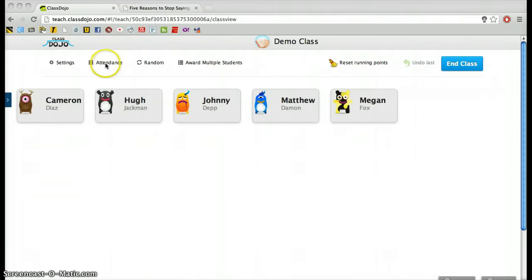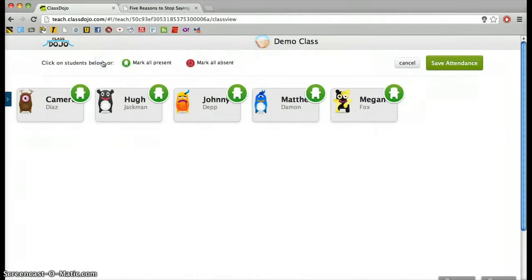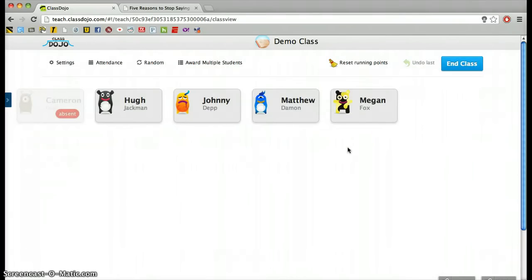Let's start off with attendance. So here's my class. I can mark anyone absent who's absent. So for the purpose of this demo, I'm going to mark Cameron D as absent. And then you can save that attendance and always come back to look at it. When you mark them absent, they don't appear with the rest of the class, so it's easier to navigate from the teacher's perspective.